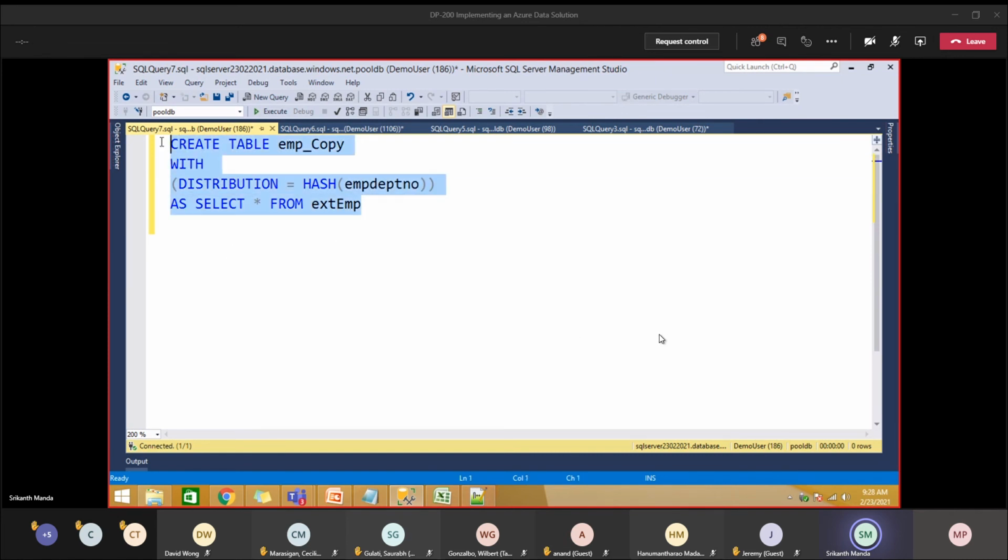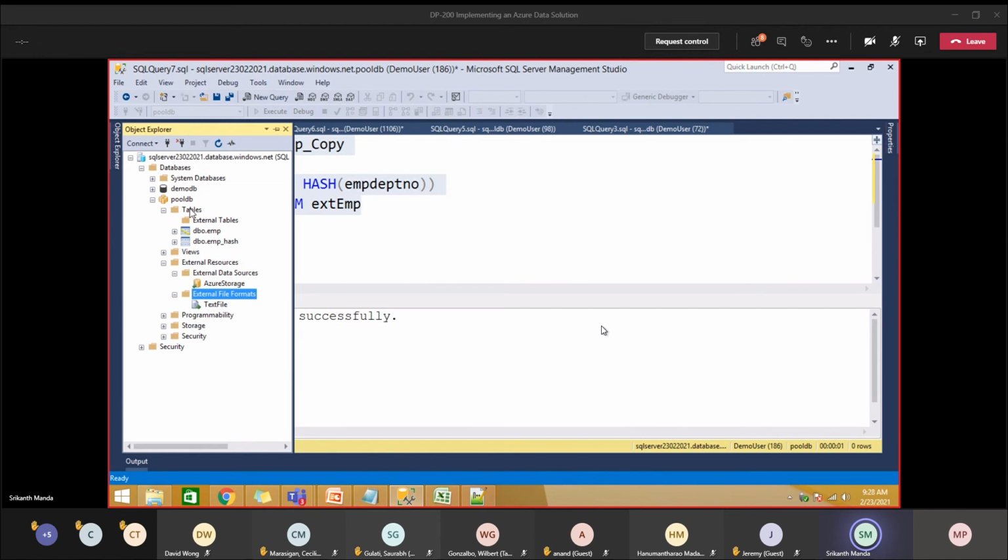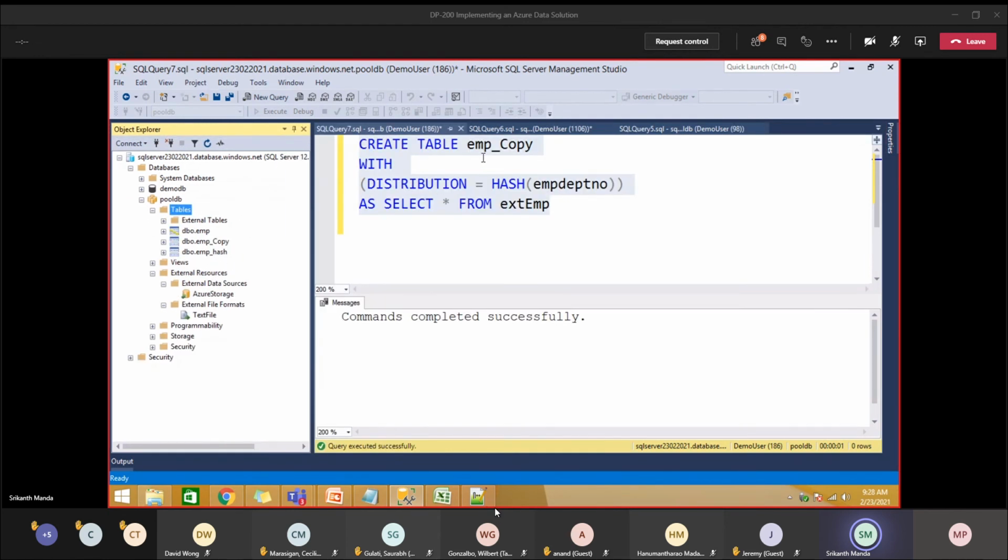Now try to run this. Okay, it's created. Now try to refresh that. You got it, right? This EMP underscore copy table has been created. So what is the difference between that and this? What made you go to the external table and what made you copy this data?